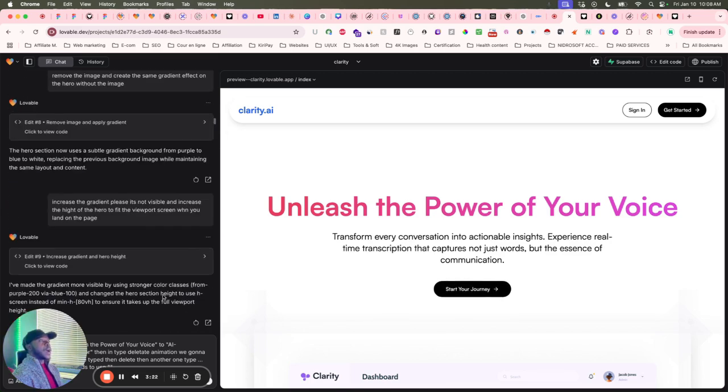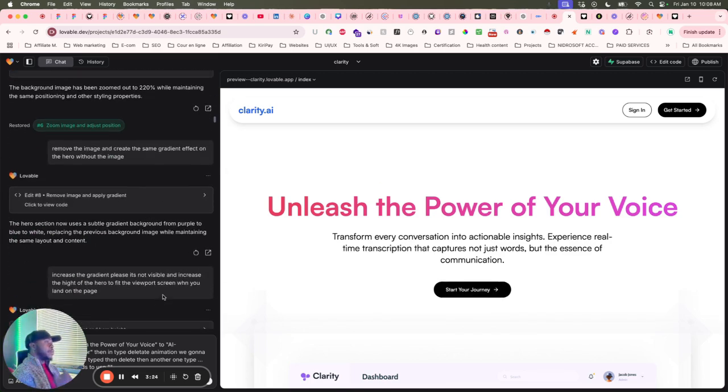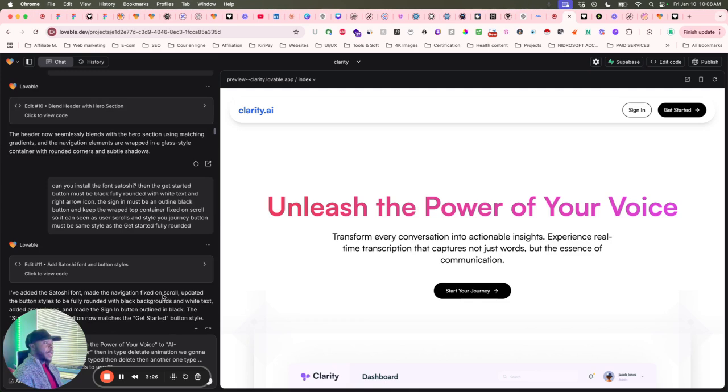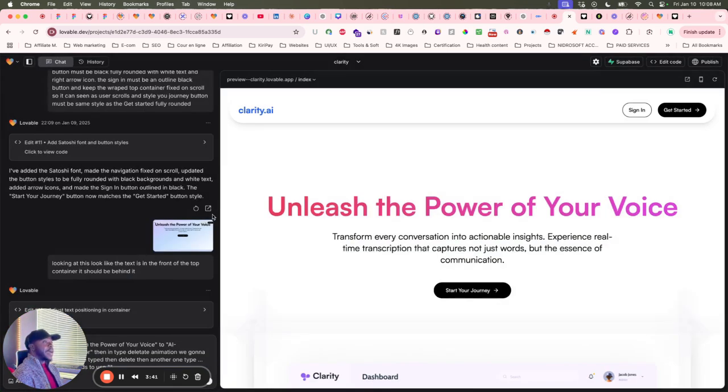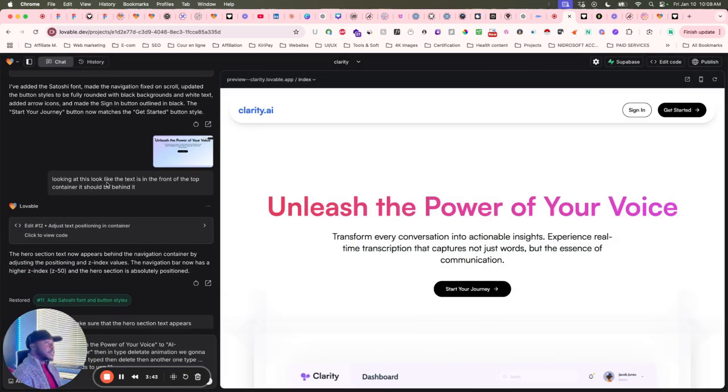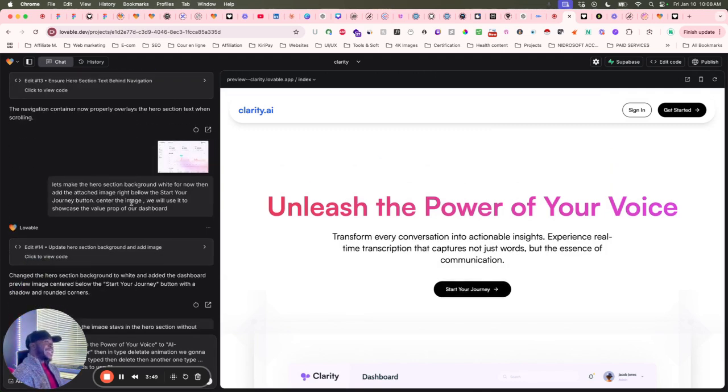Anyway, I was able to go from whatever I had before into this. This is the previous view of what things looked like. It created something that didn't look exactly like I wanted, so I said, hey, the text, for example, is not going under the header, can you make it go behind it? This was a prompt looking at this screenshot: the top container should be behind it, and then it fixed it. That's how you prompt Lovable to achieve exactly what you want.